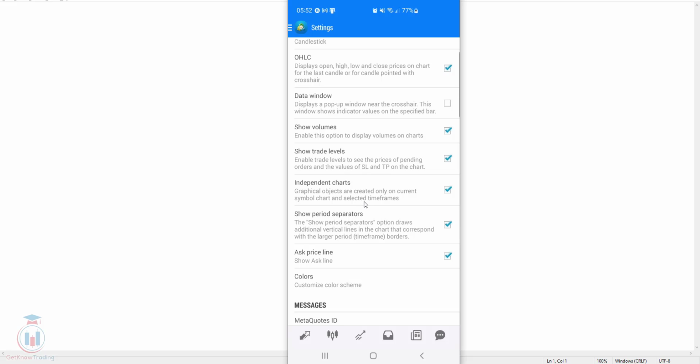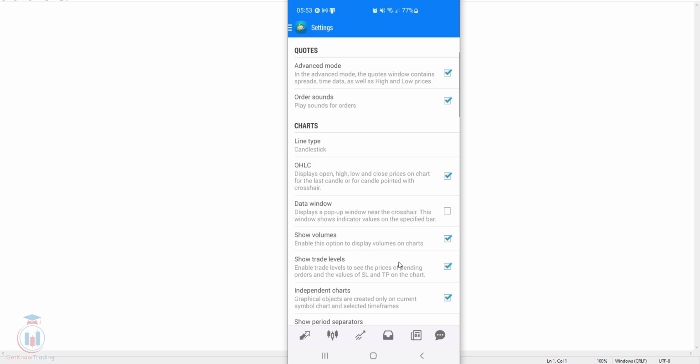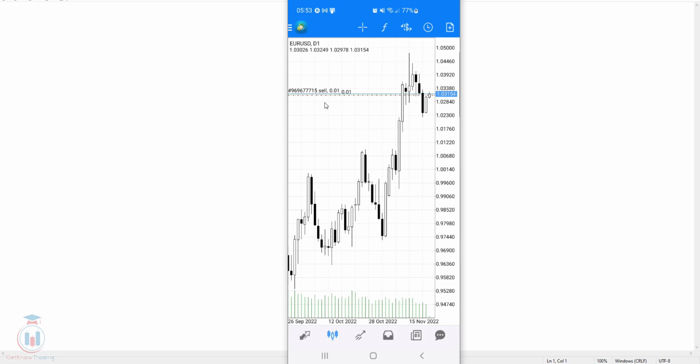Then you have independent charts. It's a graphical object created on a current symbol chart and select the time frames. You can use this setting or not, but I am leaving this available. Show period separators. This is something that is useful if you want to check it on the chart. You can see these lines, the vertical lines that represent our chart periods separator. So if you do not want to have them, simply uncheck them here. Go back to the chart and you will not see these vertical lines.